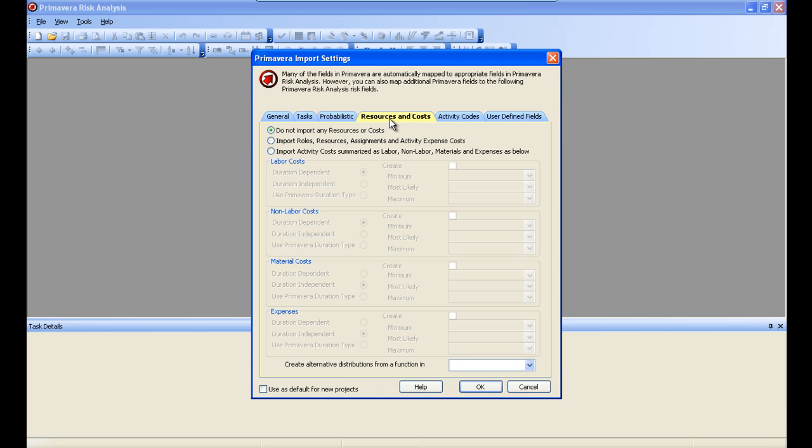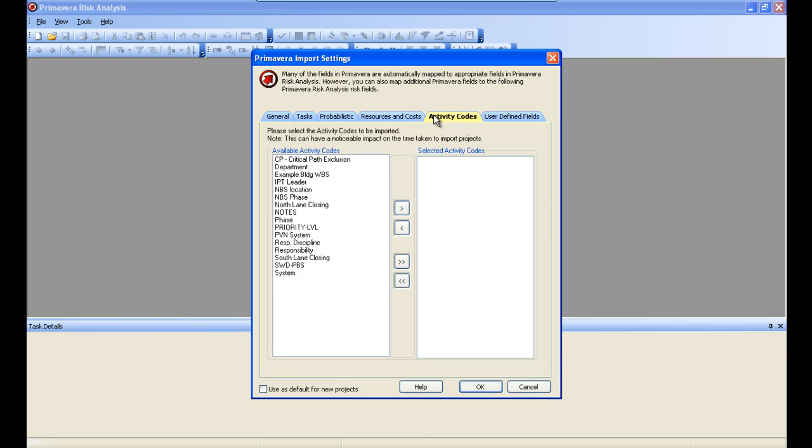The next tab is resources and costs. So the first option is do not import any resources or costs. The next is import roles, resources, assignments, and activity expense costs. And then you've got one for import costs, summarizes labor, non-labor, materials expenses is below. And then you can create the distributions for each, duration dependent, duration independent. I'm going to import all my resources now. The next tab we're going to go into is activity codes.